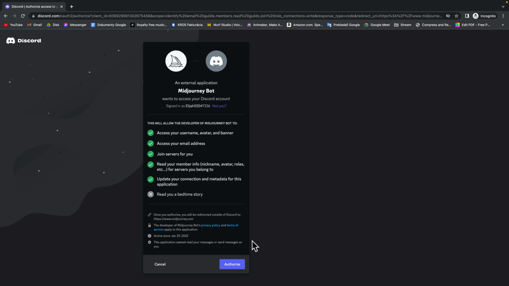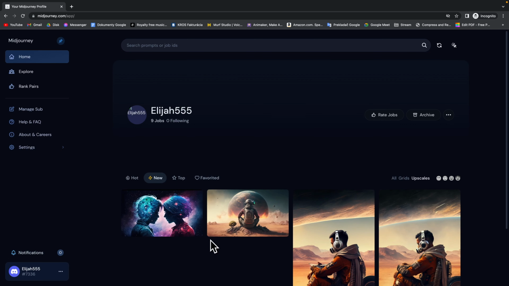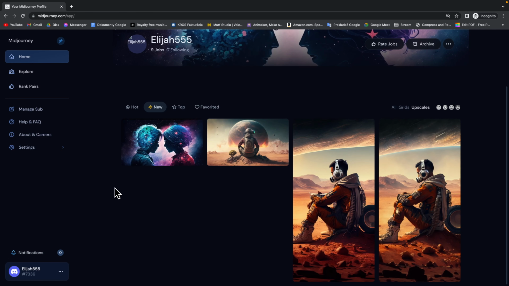When you create your Discord account, you have to verify it. So go to your email and then click on verify, and then go back and click here on authorize. Then it will open your Midjourney. So this is my home page.